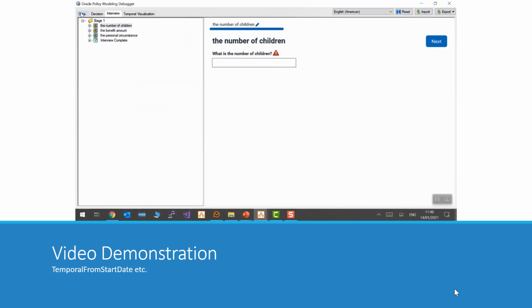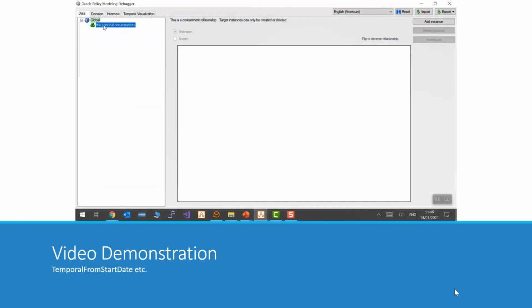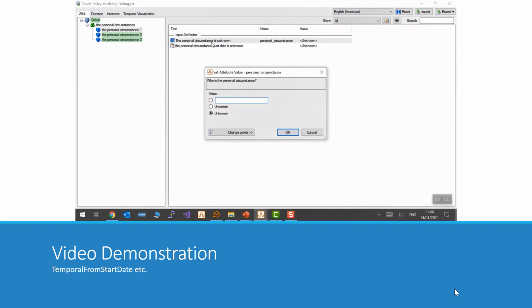I'll reset it and go straight to the Data tab, and my focus therefore needs to be on creating personal circumstances to begin with, because they are the data that is used to create the temporal attribute. So let's say that in the first instance I was unemployed, and the start date of my unemployment was, well, I started work, I joined the active population when I turned 21, and let's say that I turned 21 this time last year, or thereabouts.